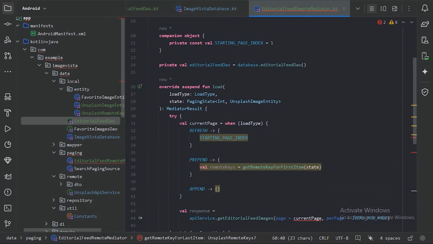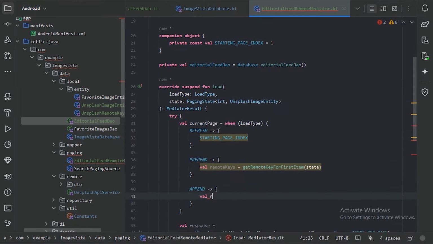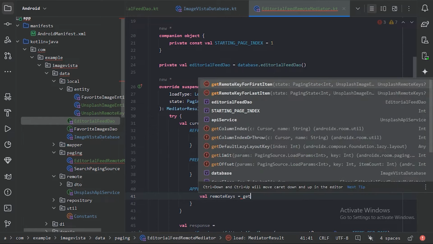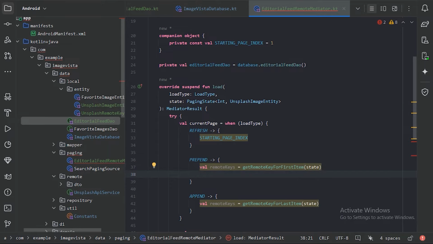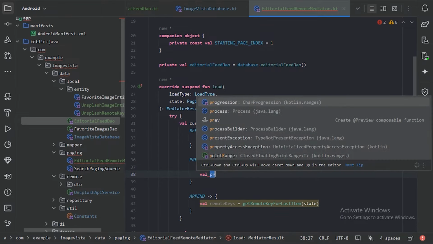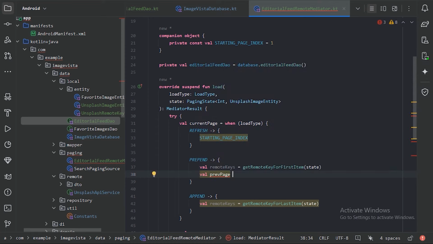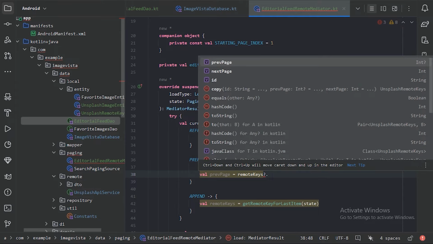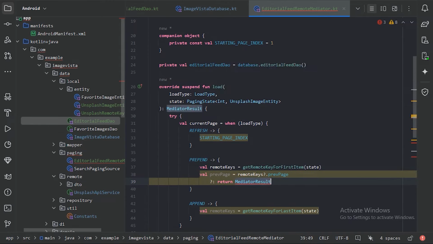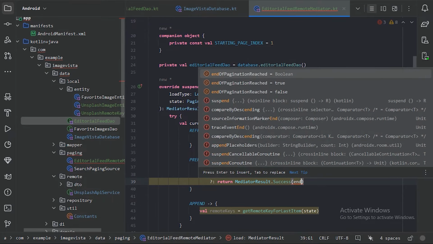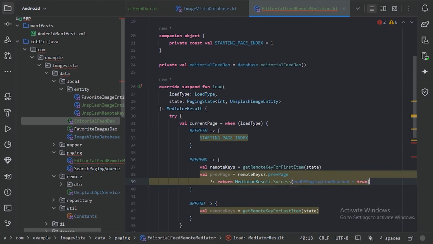So let's use these two functions in our prepend and append block. Now first we need to calculate the previous page. So here let's use this previous page, and we have this remote keys, and then we will take it from there. If the previous page is null, then we will return from this remote mediator with this MediatorResult dot Success, and here we need to provide this endOfPaginationReached true.